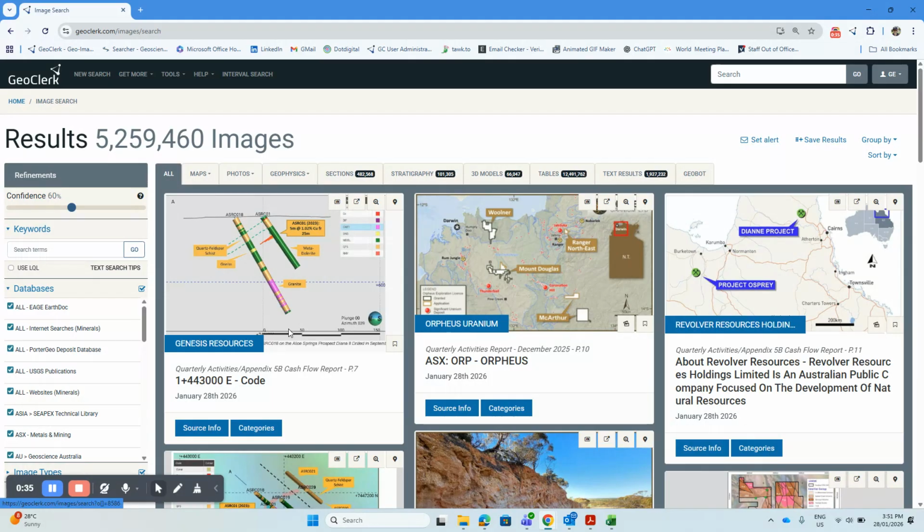Now we can actually see that straight away here. I've just opened up GeoClerk, and the most recent documents are shown, and usually they are from the ASX and TSX feeds. And you can see that these images now, in the top right-hand corner of each of the images, there's a little spatial button, which indicates that there is spatial information associated with that document. Now, that didn't used to be the case, but it is now.